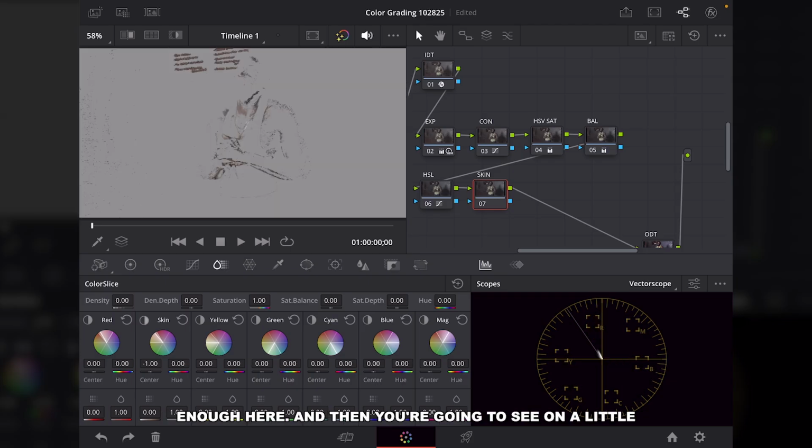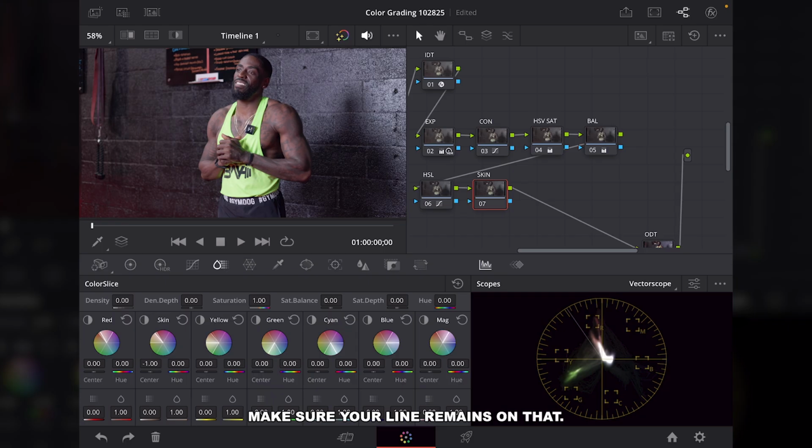Then you're going to see that little line on the vector scope, which shows you where the skin lies on the vector scope. You want to make sure it lies on that line. It doesn't matter if you're white, black, or, well, it does matter if you're blue. Hopefully you're not blue. Majority of people aren't blue. It doesn't matter what your skin color or skin tone is. You want to make sure your line remains on that.